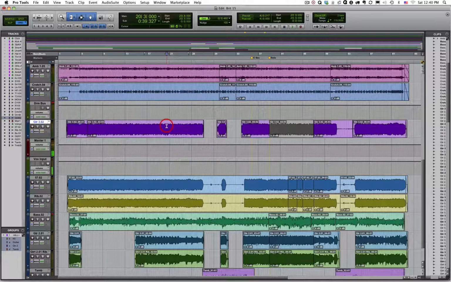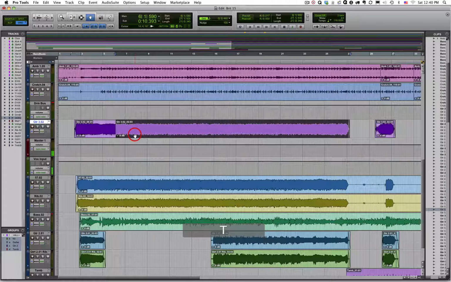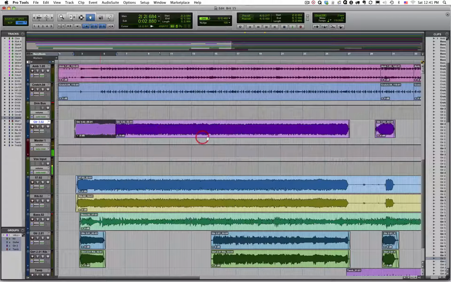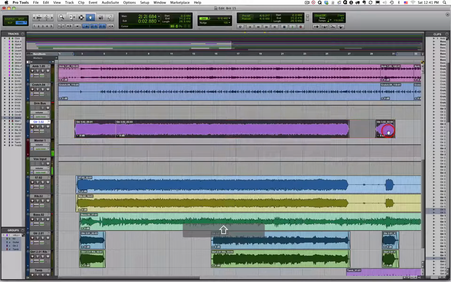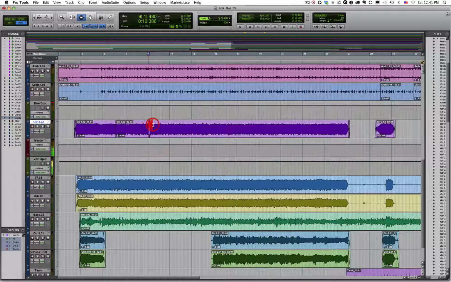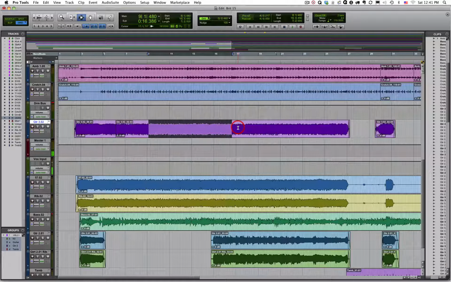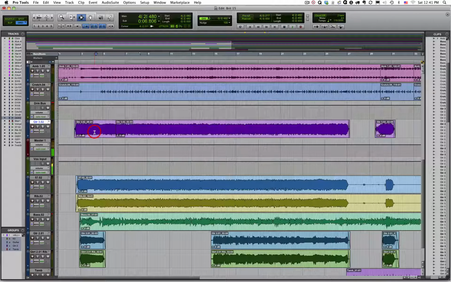Edit selections can be made a number of different ways. You can use the grabber tool and click on a clip, and it will select that whole clip. Also, if you shift and click on adjacent clips, it will select all of those as well. You can also use the selector tool, and you can click and drag to make an edit selection. You can also double click on a clip to select that entire clip. If you triple click on a clip, it will select all clips on that track.